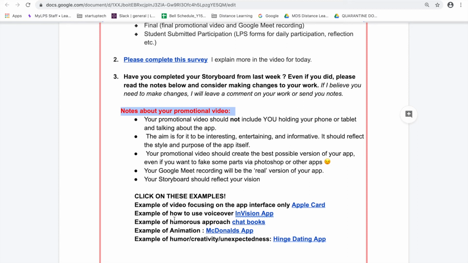So I included these examples. I do want you to click on all of them and watch them to get some ideas. So there's this Apple Card commercial that you've seen posted on a lot of these one-pagers. This is a commercial that really focuses on just the interface, so what the screen looks like. This is a good example.